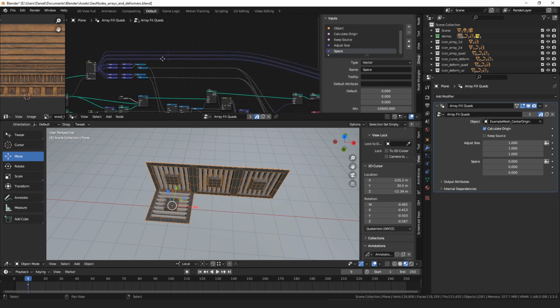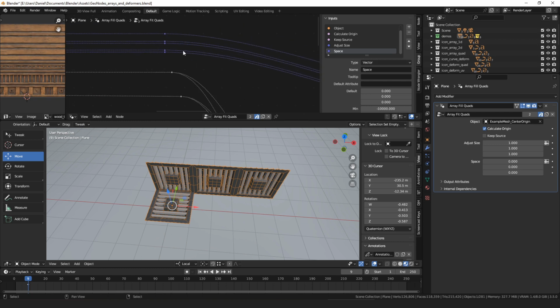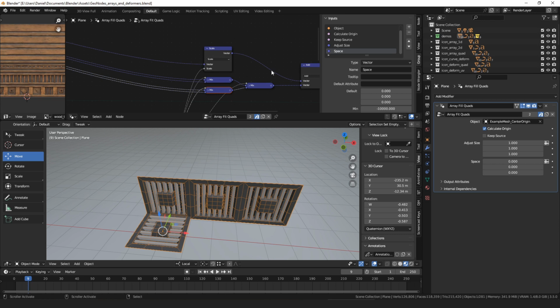The way we calculate that vector is all the way back here, where from our verts of faces node, we output the normal, so that's going to match the z-axis of our arrays, and then the positions of all our vertices. We send all of those over here. So then we have these 4 nodes here, and they convert the XY and Z axes of the input arrayed instances into the coordinate space of the normal of the face.